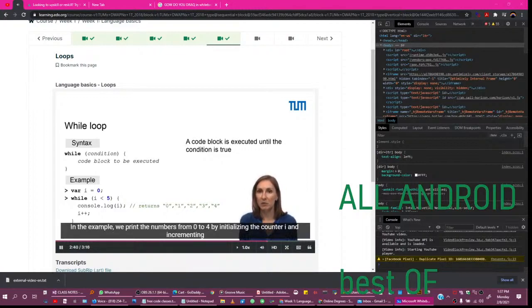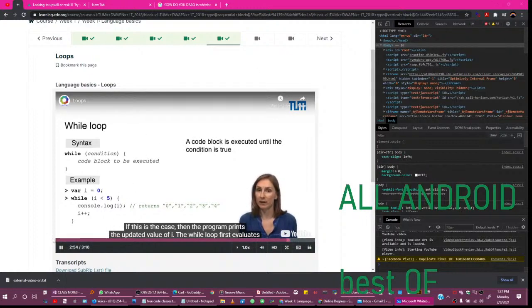In the example, we print the numbers from 0 to 4 by initializing the counter I and incrementing it by 1 in each iteration step. We check if I is smaller than 5. If this is the case, then the program prints the updated value of I.